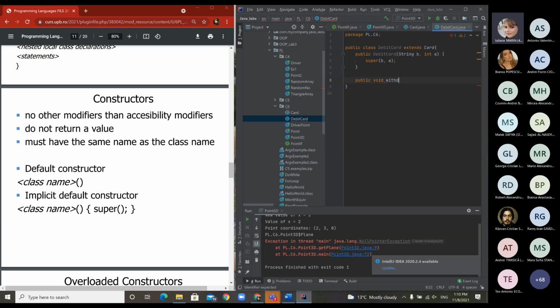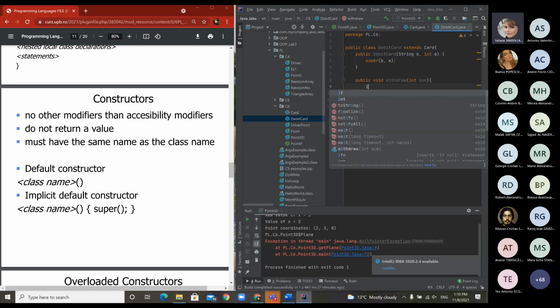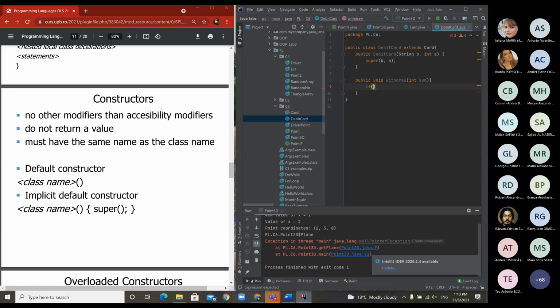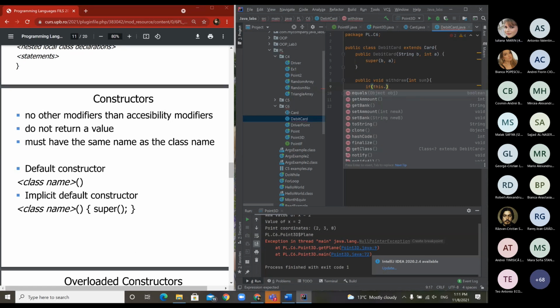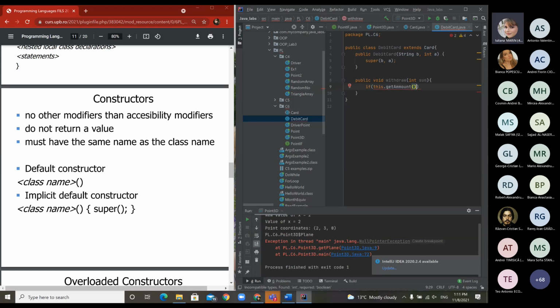So you have the withdraw, withdraw some money. So withdraw according to an amount. So I have a sum. And here, what should you do when you want to withdraw from a debit card? You should have what? If this dot get amount is how? Based on the sum that you want to withdraw.